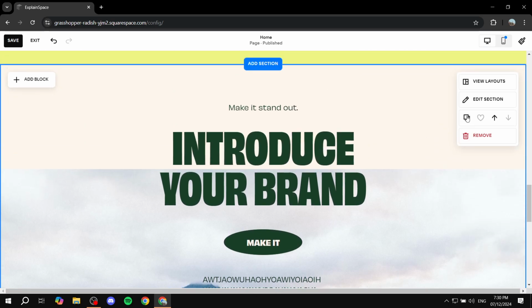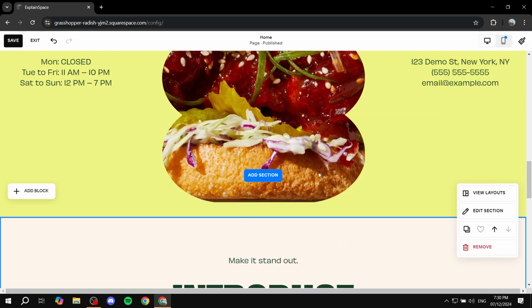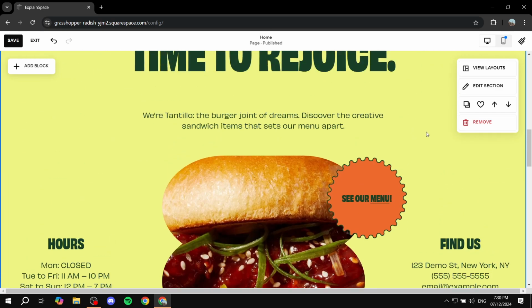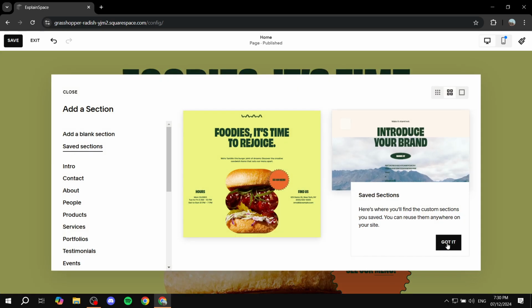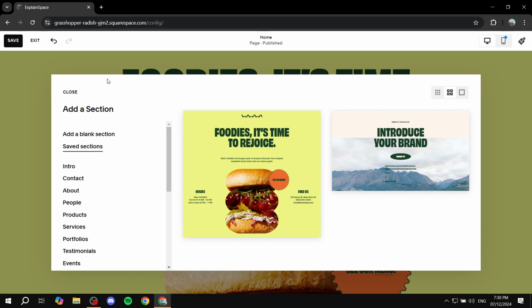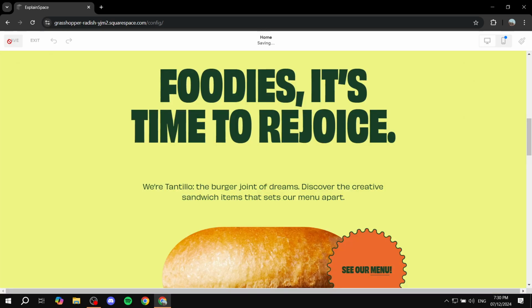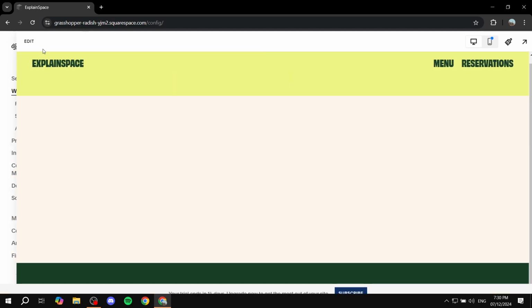And if you have a section that does not have the heart icon and you can't click on this, that means that it is pretty much already saved. So now that we already saved this section, let's also save this one, just so we can demonstrate that. Click on save on the top left and exit.